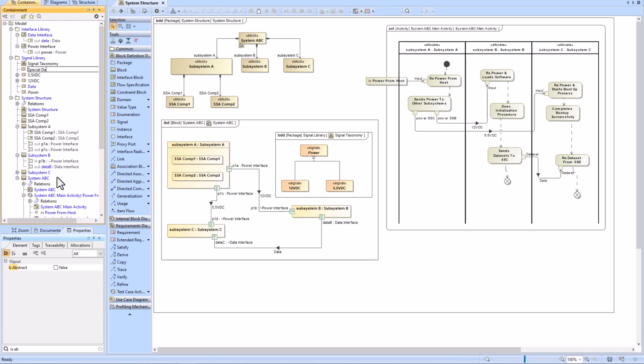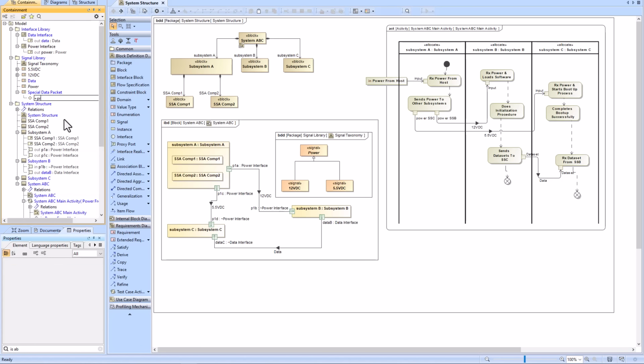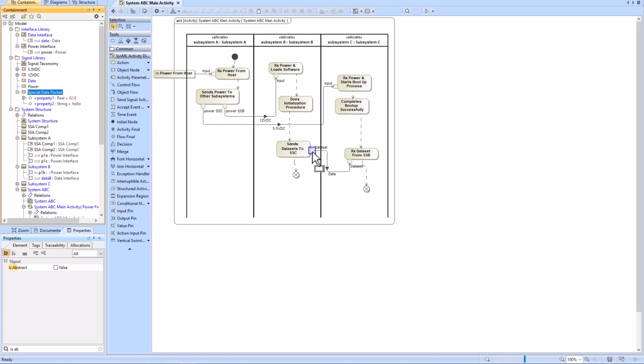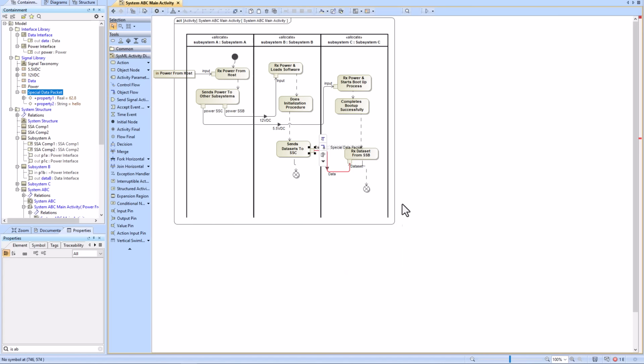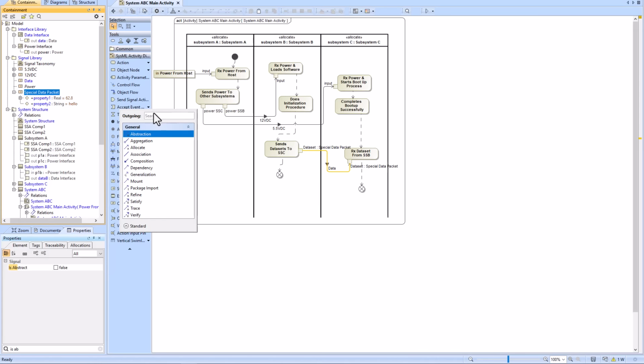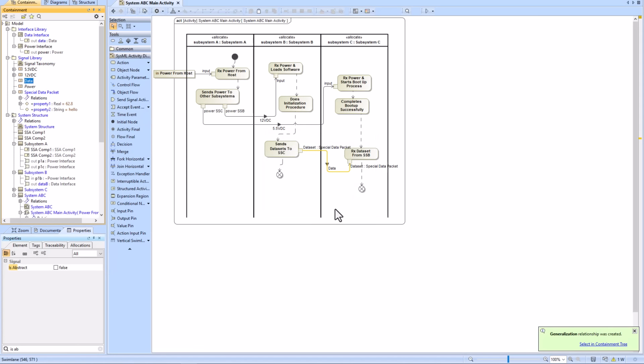We're going to create a special data packet signal and then add several properties with default values. And then we're going to type the pins within our actions with the signal data packet signal. We'll see that this first throws a compatibility issue, and that's because we don't have a generalization relationship between special data packet and data. So we will go ahead and add that.